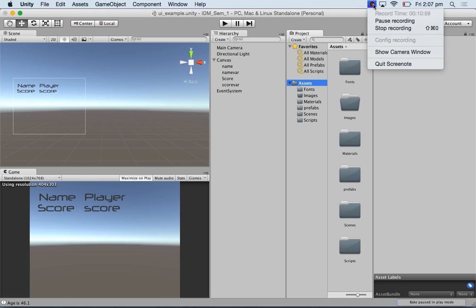I'm going to record the next one as a separate video. So here we have just seen the user interface elements. The next one we are going to get the scripts.